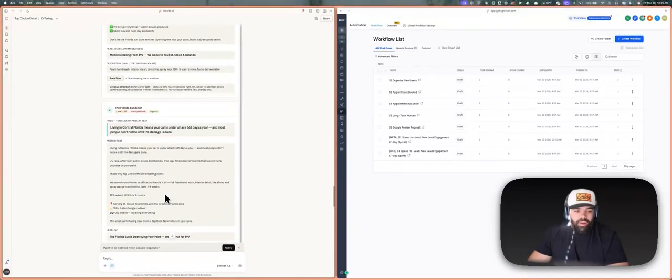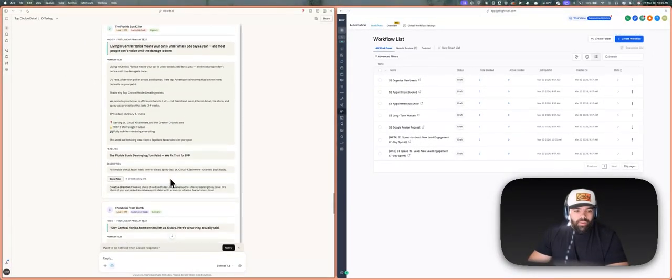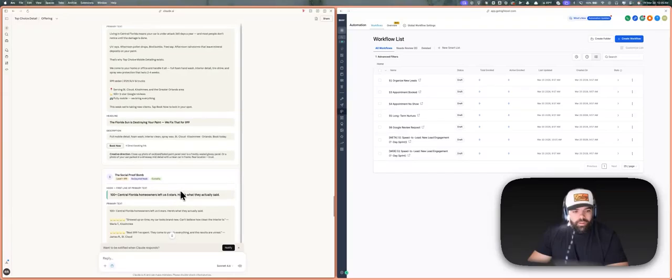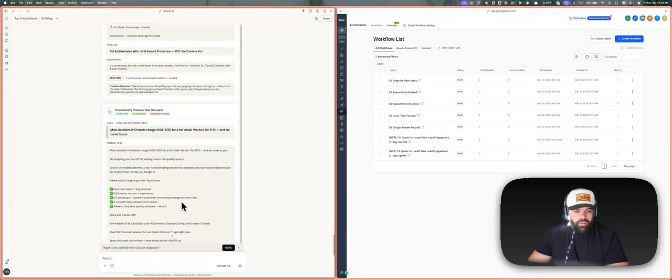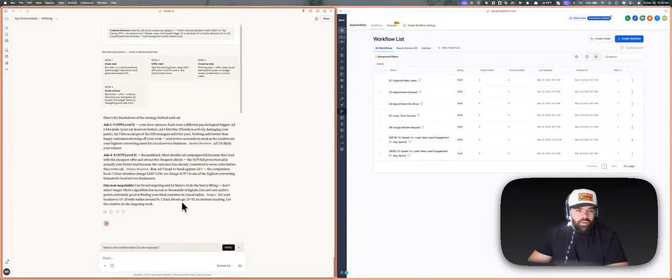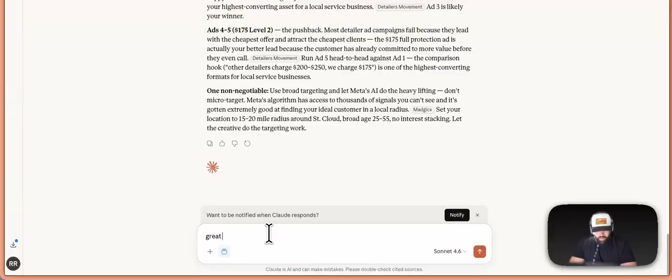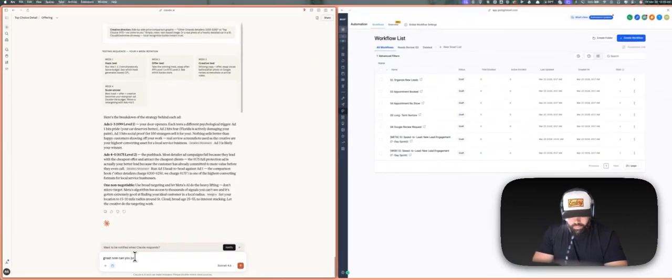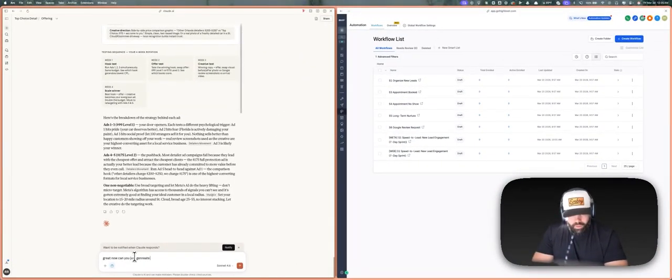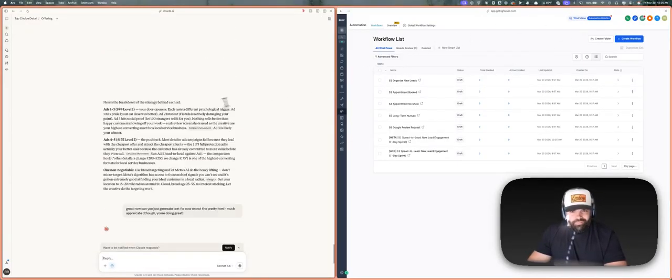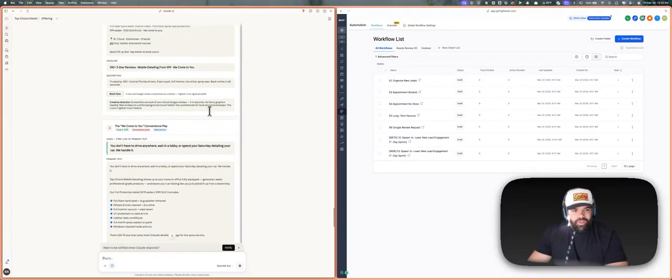Dude, stop doing that. Maybe we can. Great. Now, can you just generate text from now on, not the pretty HTML? Much appreciated, though. You're doing great. All right. So we're going to create an ad.